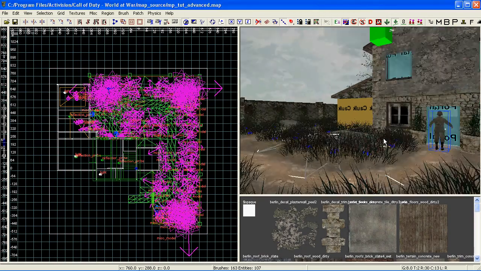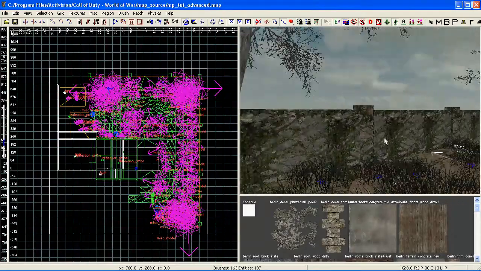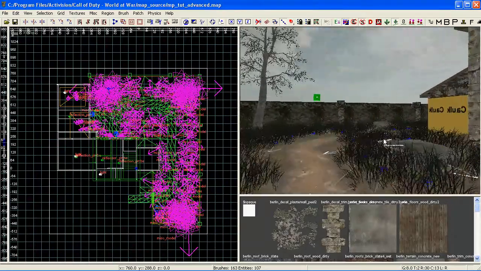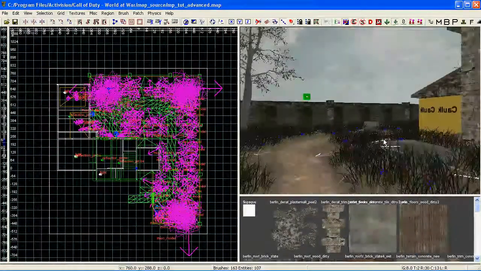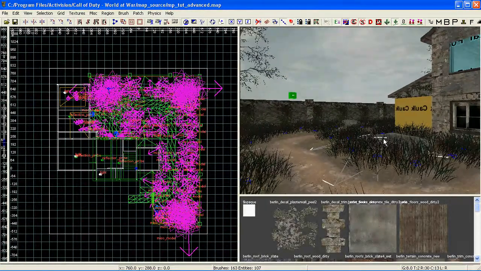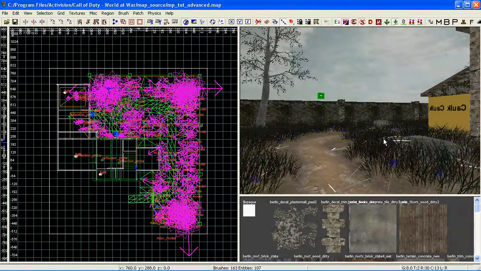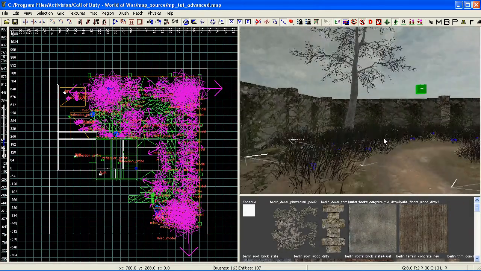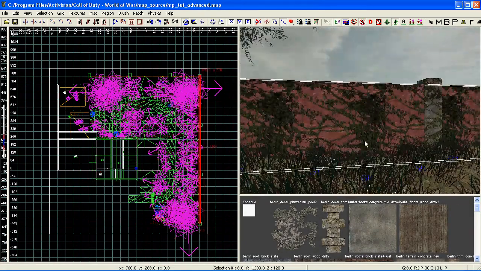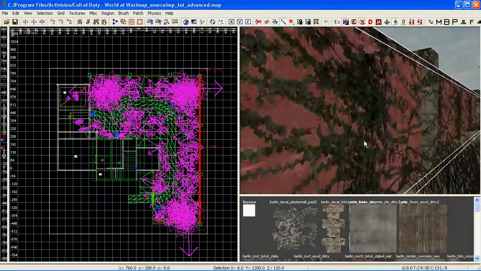In this tutorial we're going to be taking a look at more advanced portaling, and how to portal this outdoor area without having to add too many more structural brushes to create them. If we just take a quick look around here, you can see that I've removed the structural brushes that we added to create our basic cells, and I've also made the garden walls that we used before into detail brushes.